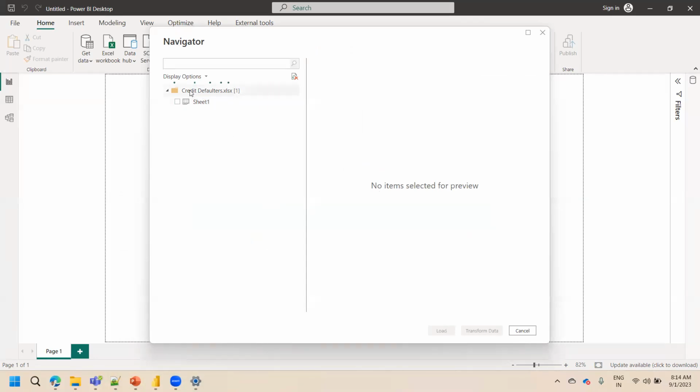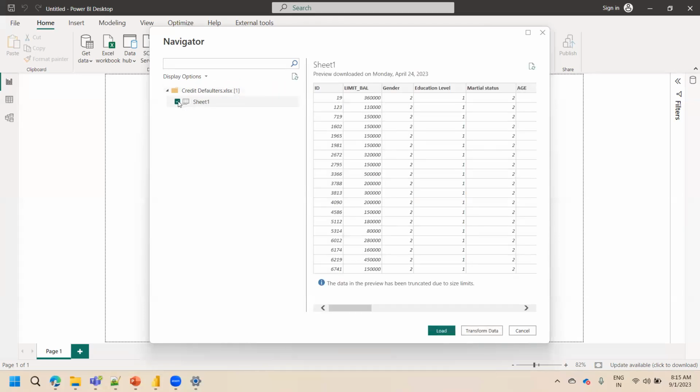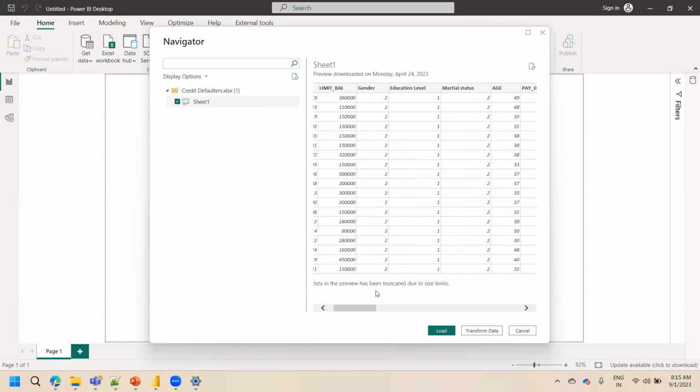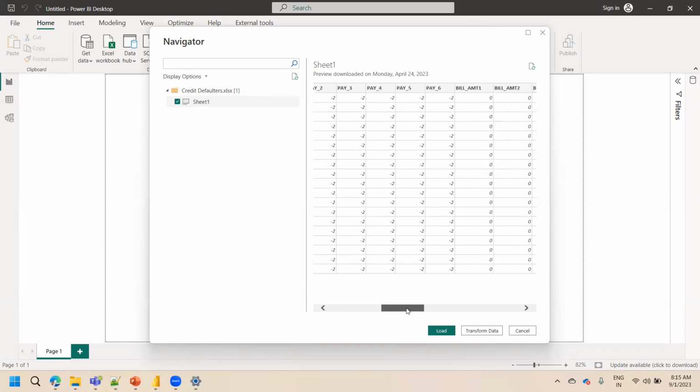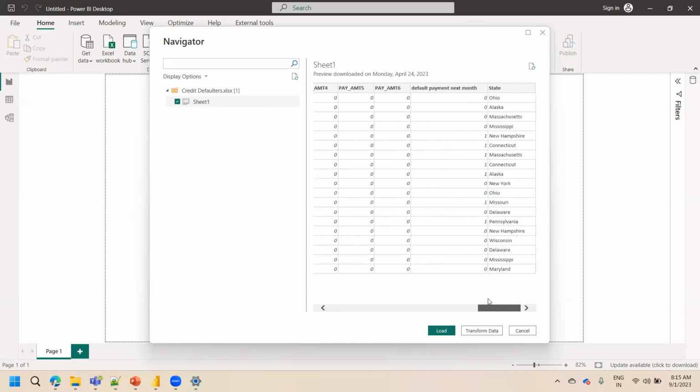Which source system are you trying to extract? I'm extracting the XLS file format. In that, one of the sheets, Sheet1, is providing information. On the right hand side, you can observe the data: ID, limit, balance, with some records as a preview feature, with some limitation. We can observe the info on the right hand side here.